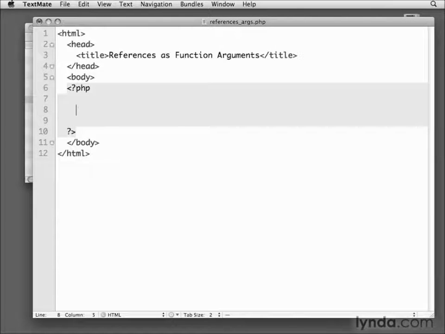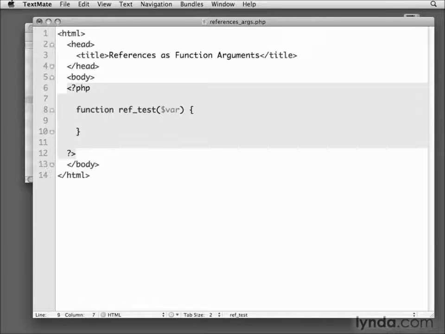Now let's write a real simple function here. Let's just say function, we'll call it ref test, and we'll pass in a variable. And in there, we're just going to do a real simple transformation to that variable, just so that we can see whether the value gets affected. You can just do +1 or something like that. I'm going to do ×2.